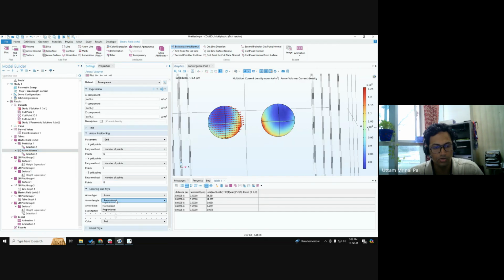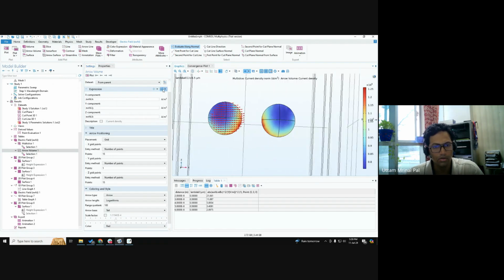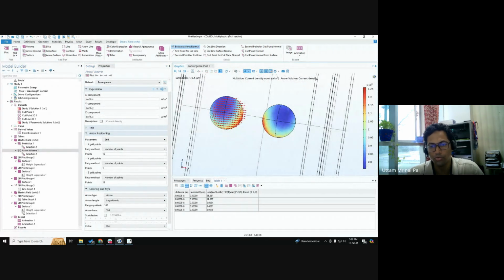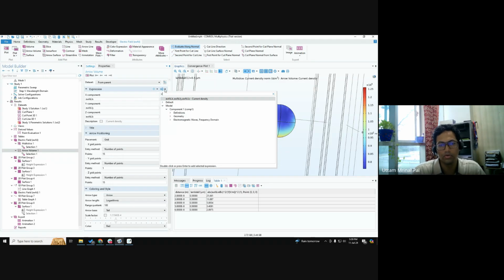Ideally the current should be more prominent on the boundaries of it. I don't know why we are getting the complete domain. Ideally it should be more prominent on the surfaces, so you can see that it's dying down very quickly. Yeah, I don't know, maybe I'm doing something.